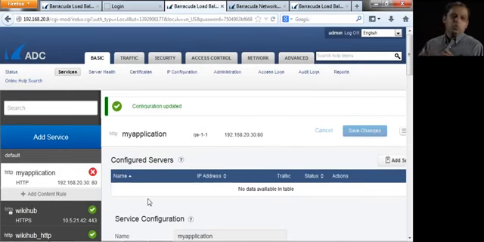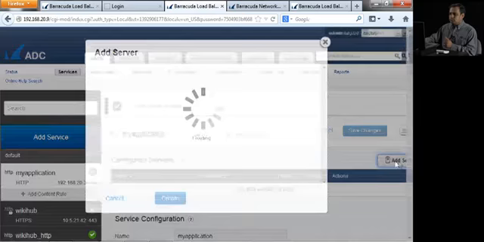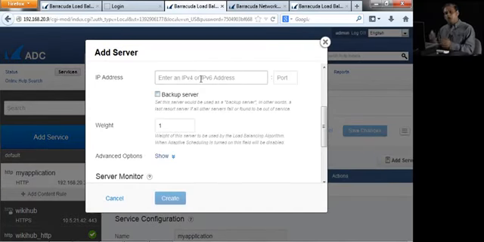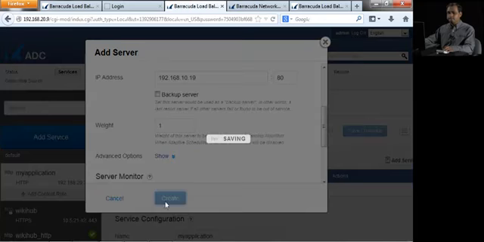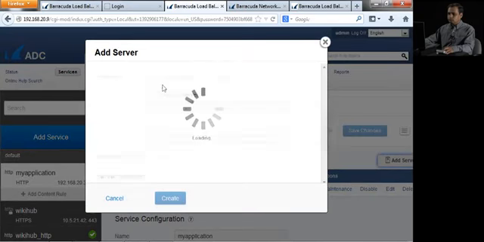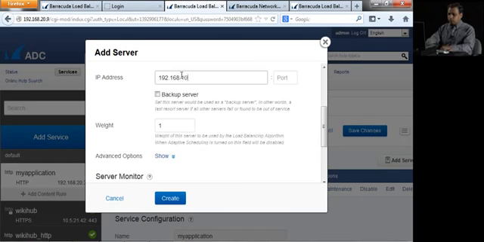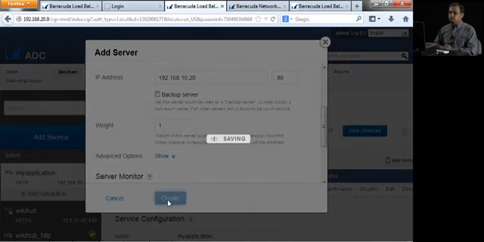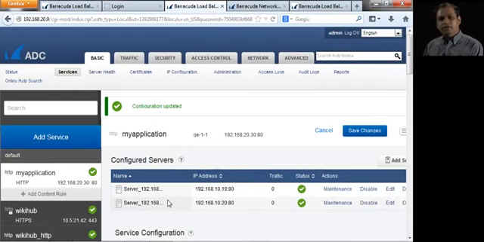Creating a virtual IP is one of the 2 steps that's required to create a new service. The second step is to go ahead and add the servers at the backend. Let's do that now. I already know the IPs of my server, so I'm going to add them. There you go. We've just created our very first service.